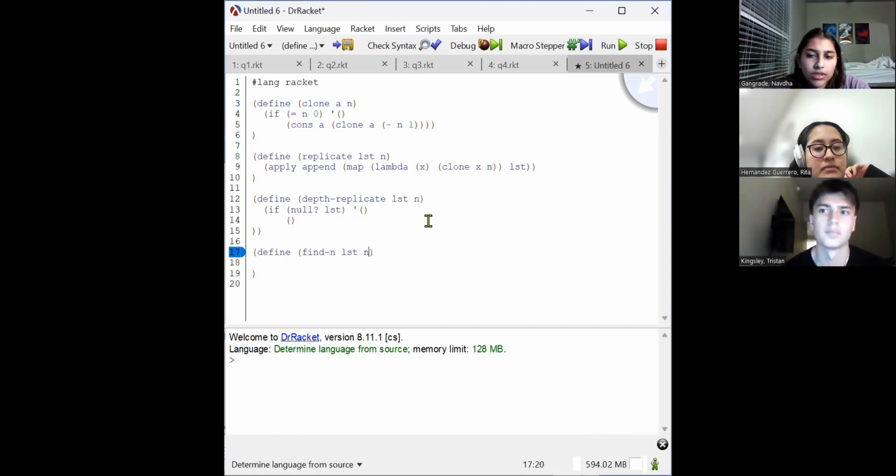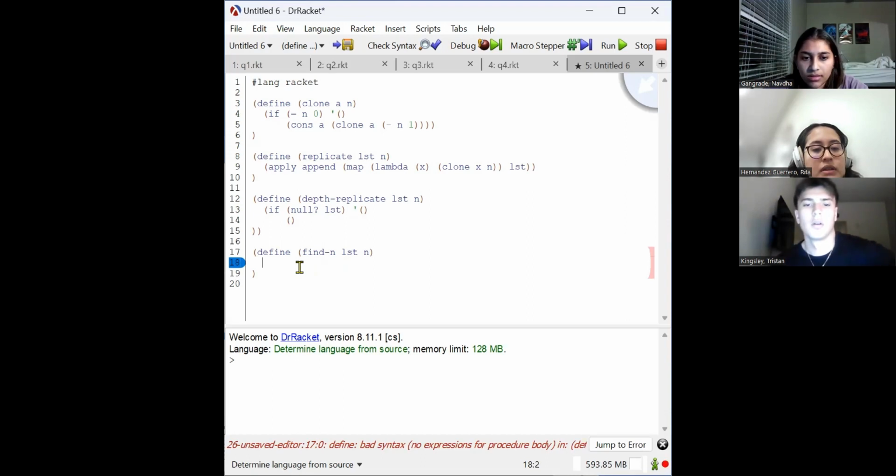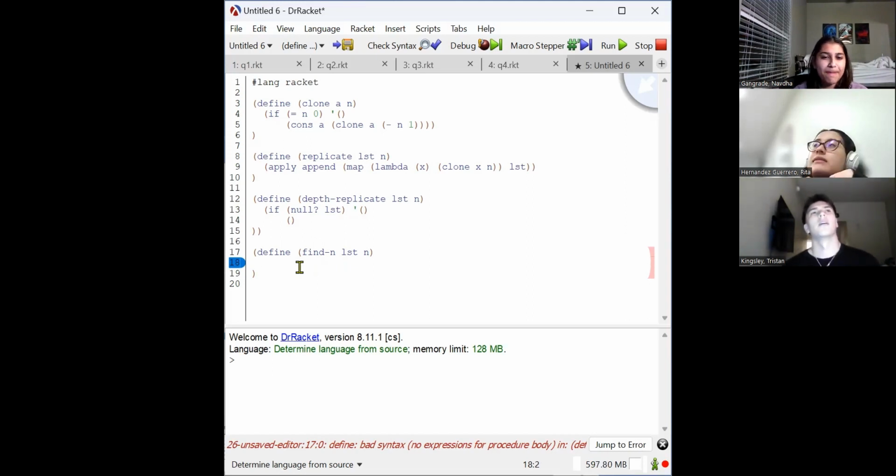Oh wait, we should do a parameter for the depth of it, right? I don't know, is this what we're supposed to do? I feel like this might be overcomplicating it. Yeah, I think we are overthinking it, because we have a replicate function. We just need to find a way to get the depth of each. And then you would just do n-1 each time with the CDR list.